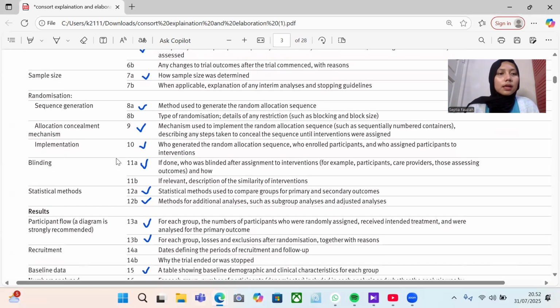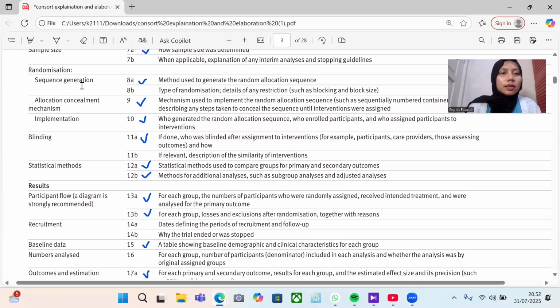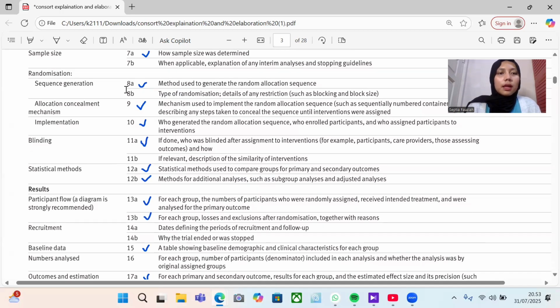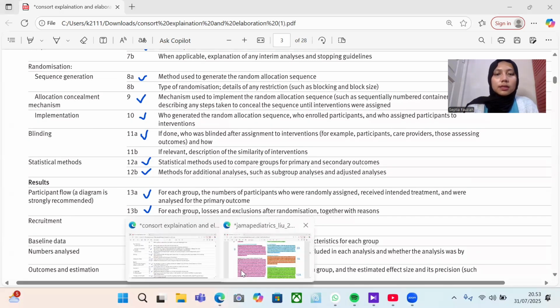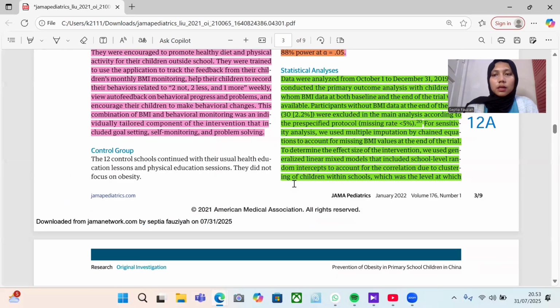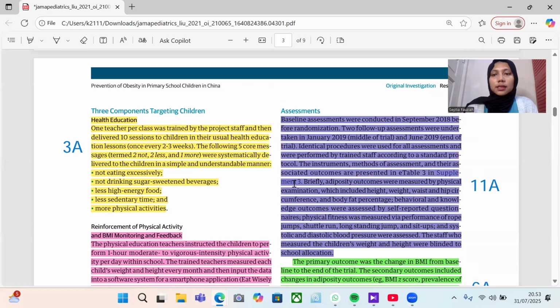And the next, randomization. Sequence generation has two items, 8A and 8B. But 8B is not stated in this article. 8A, method used to generate the random allocation sequence. In this article, this is item 8A.